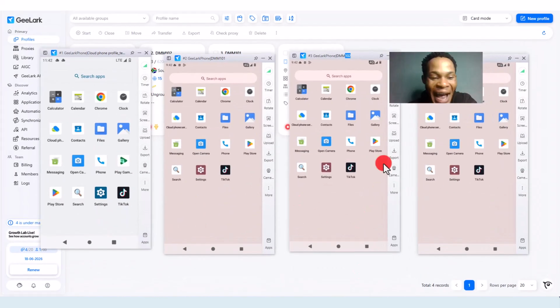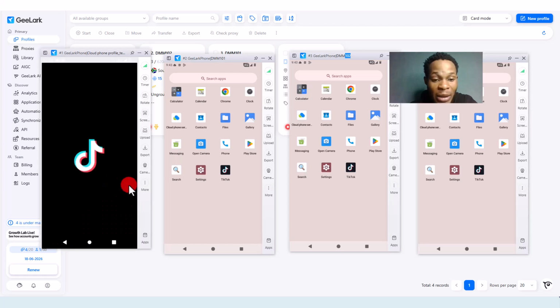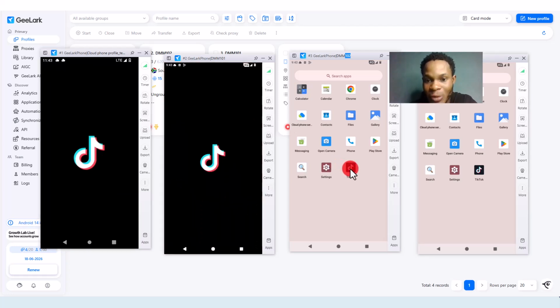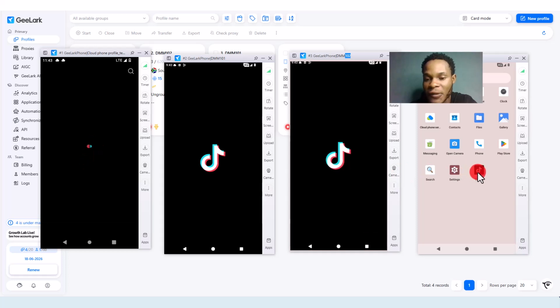And here we go, guys. You can see we have TikTok already installed on the first cloud phone. We have TikTok app also on the second cloud phone. The third cloud phone also has TikTok, and the fourth also has TikTok. So I'm going to open up TikTok on the first cloud phone, the second cloud phone, the third cloud phone, and also on the fourth cloud phone.